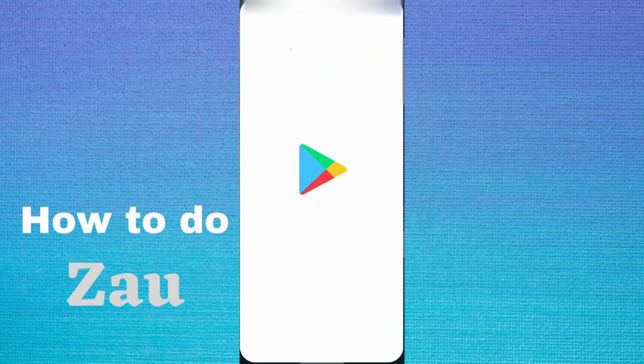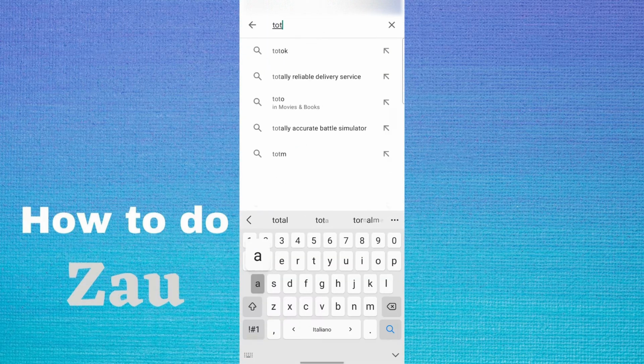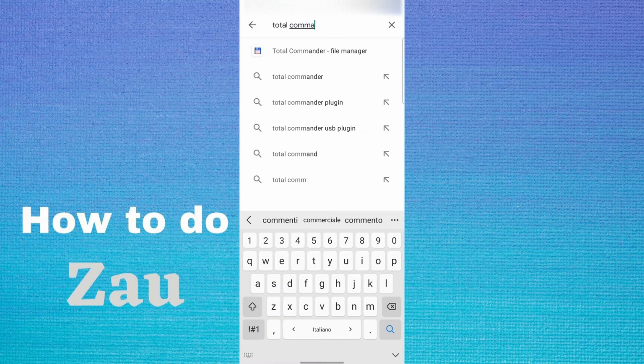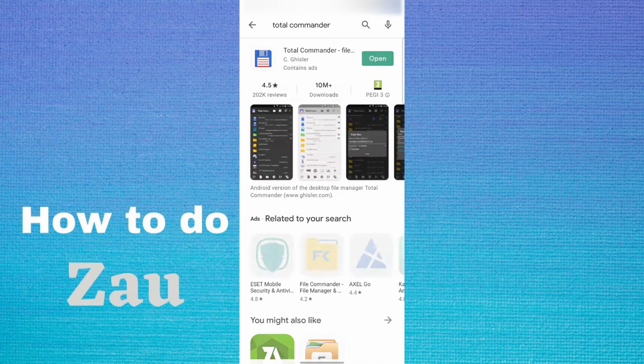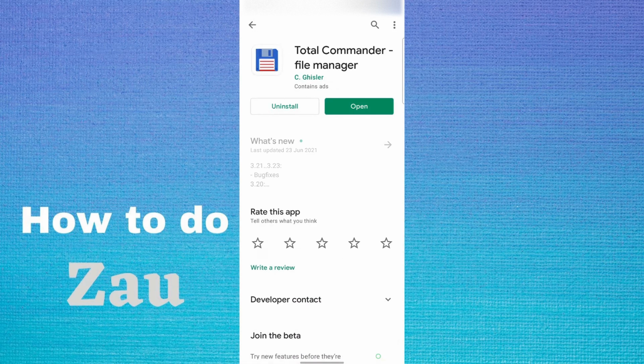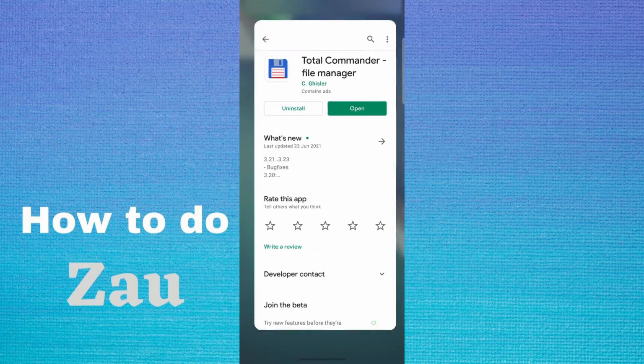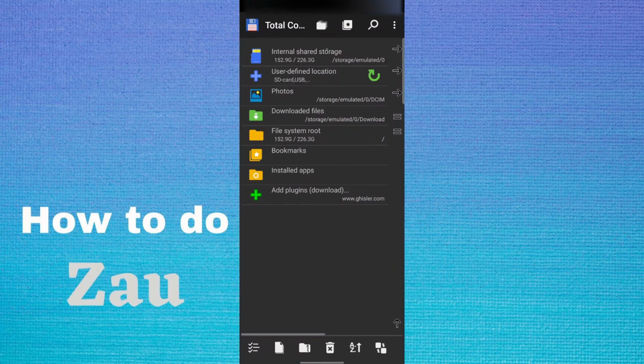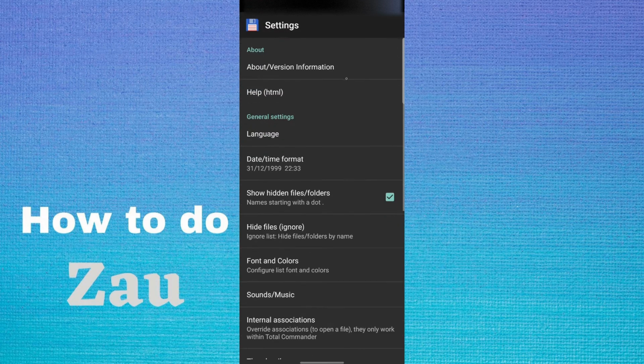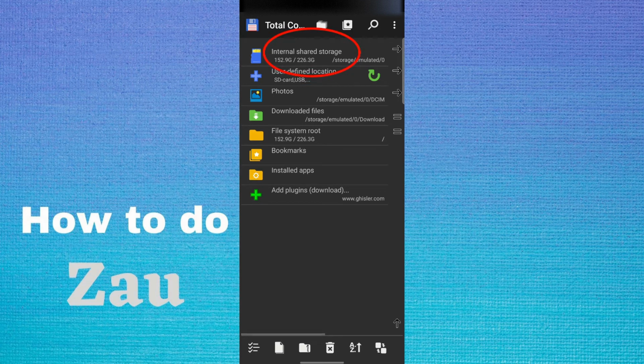To continue, you will need to install the Total Commander app from the Play Store. Open the app and click on the three dots at the top right, then Settings, then check the Settings Show Hidden Files folders. Go back and click Internal Shared Storage.